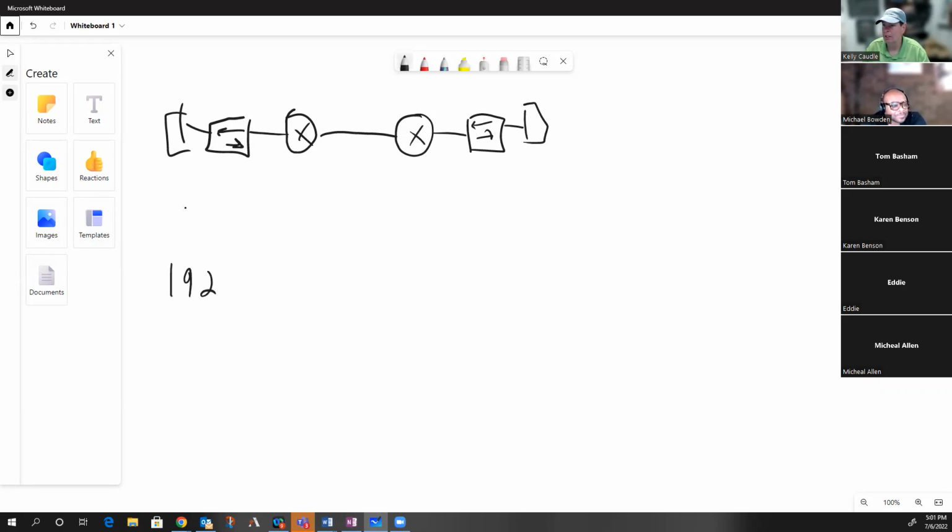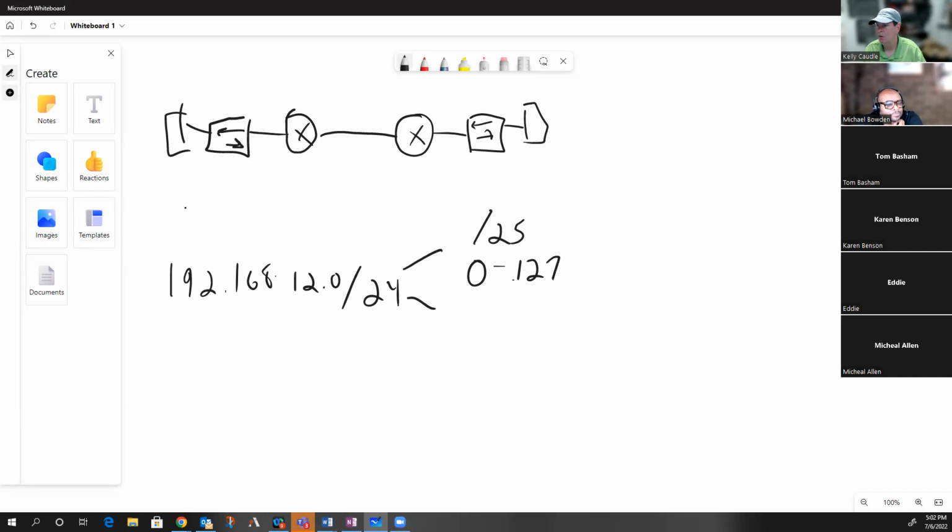I'm going to start with 192.168.12.0, which is my favorite subnet. Now I'm going to borrow 1 bit, which is going to make it a /25, which means my magic number is 128. So that means I break this down to 192.168.12.0 to 127 and 128 to 255. All right. You with me so far?